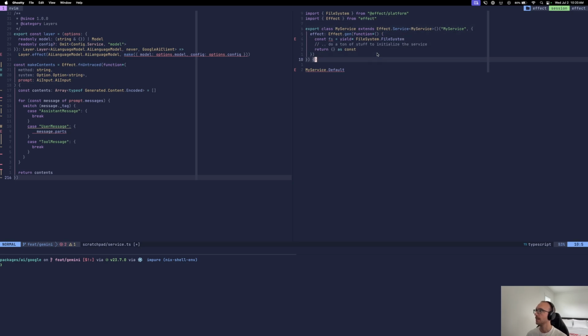Like, let's say we had a dependency on the file system, right? Now the default layer requires a file system, right? Which makes sense. To construct my service, we need a file system, which is fine. And again, no other layers are generated.